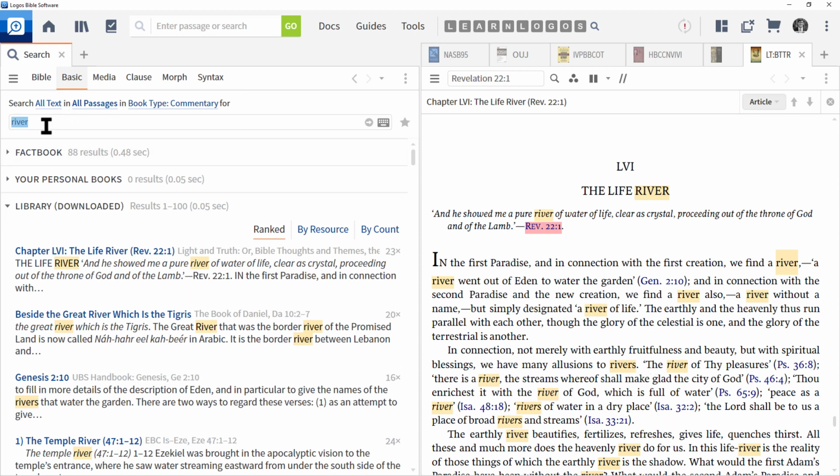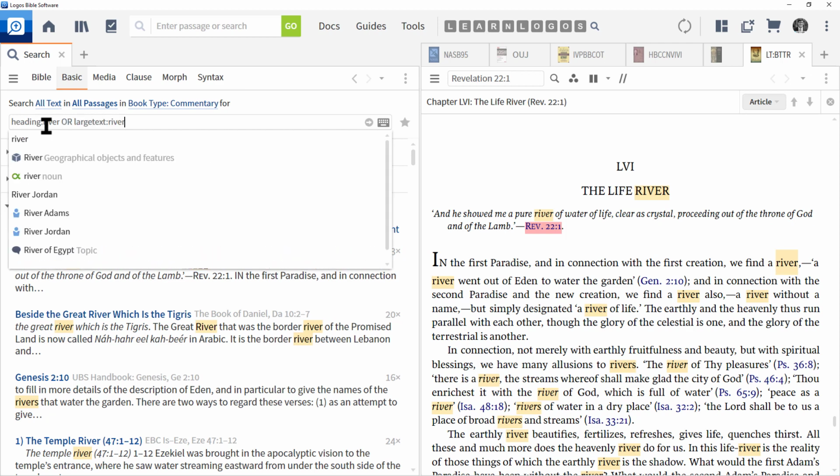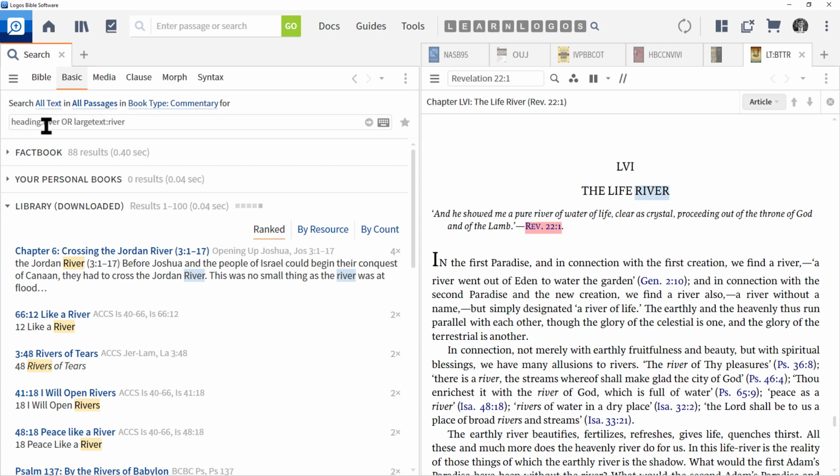So by using heading or large text, we can really focus on major sections in the commentary where these are being discussed. And notice I used the Boolean OR with a space on both sides to run both searches at the same time. So this is another important search you must master, the heading search and large text search. It's better to get an article back than a whole bunch of hits in a paragraph.